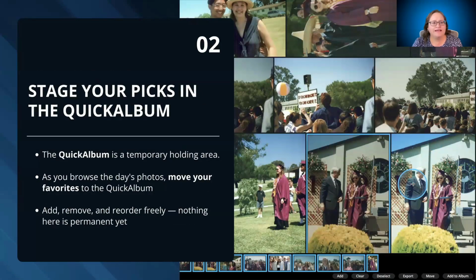So second step here is to stage your pics in a quick album. This is a really quick and easy tool to gather images and have a staging area where you can pick what you want to have in that shared album. So you can browse, move things around, and nothing here is permanent yet.